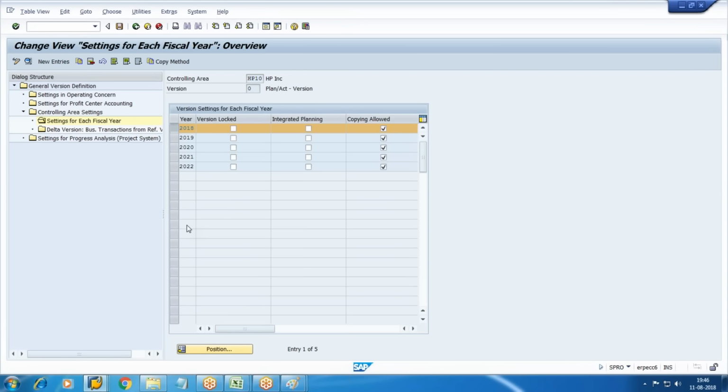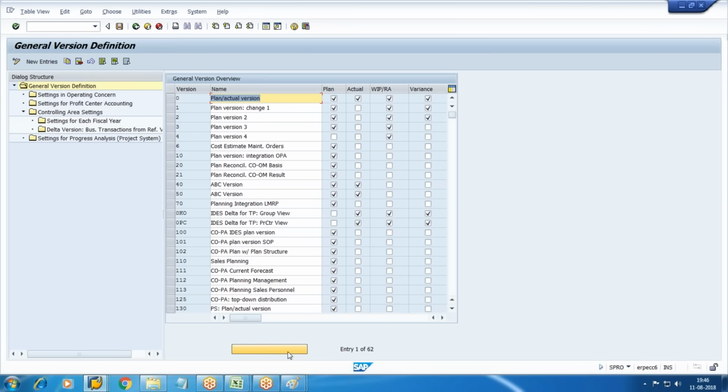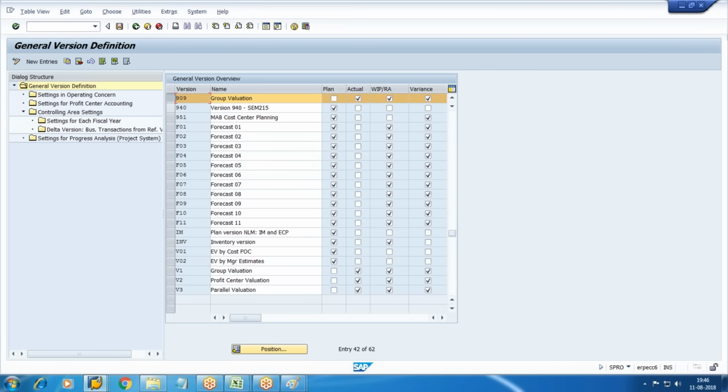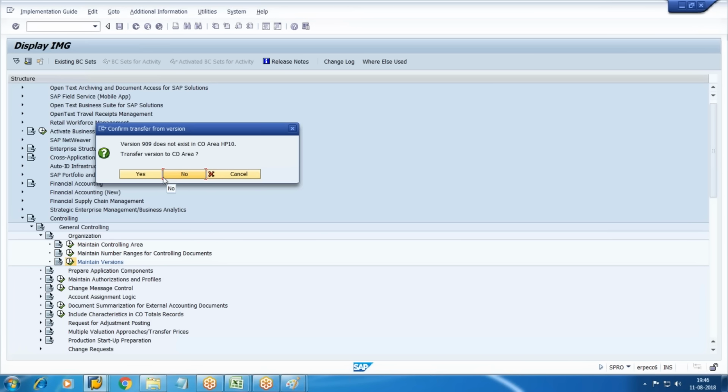Similarly, if you want, you can create one version for material ledger or group valuation purpose. So I already created one version here. See, right now it is not assigned with your controlling area. If any controlling area is assigned, so you can, does not exist.